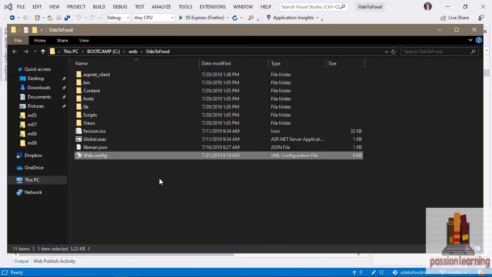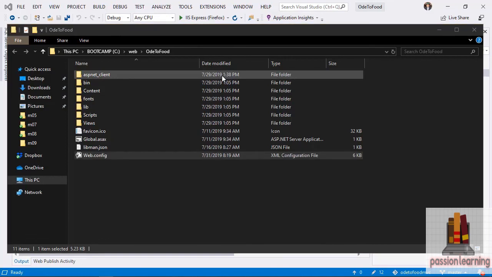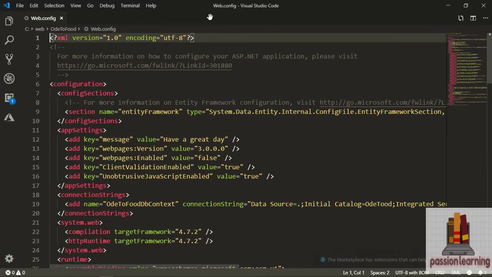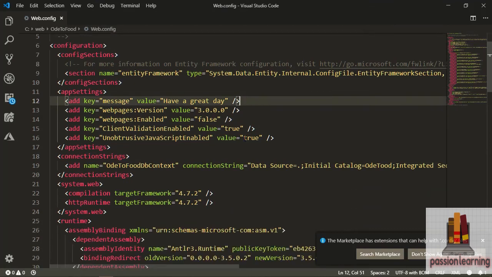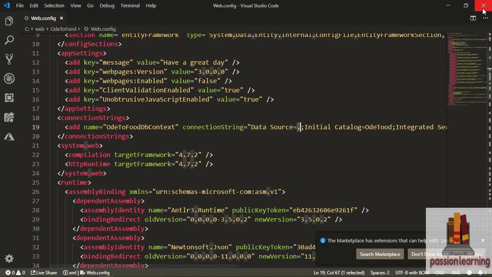This will just take a second as Visual Studio does another build and copies those files out again. If I come out to the file system, I should see that the timestamp for web.config is updated, and it is. Let's even just open that up with Visual Studio Code real quickly to take a peek. And if I bring Visual Studio Code over here, I can see my web.config transformation is working, because now my Ode2Food DB context connection string is not pointing to LocalDB. Instead, it's pointed to the local instance that is running on this machine.